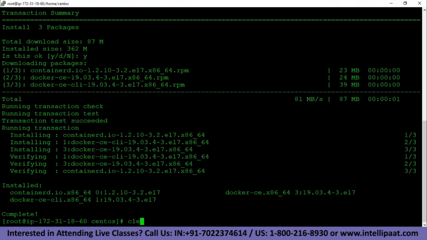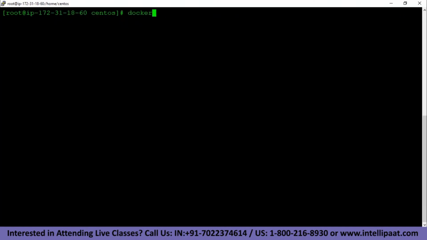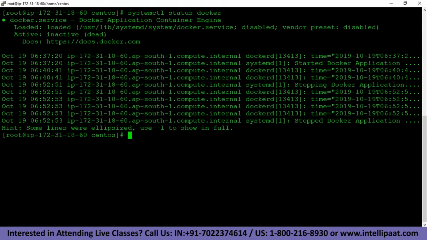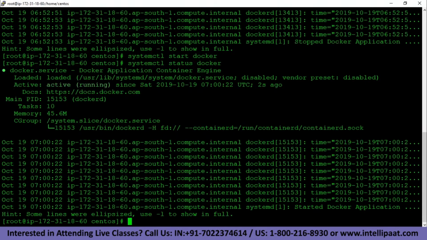Now that we've installed Docker, let's make sure it is installed. For that, the command is systemctl status docker. This would tell us that Docker is loaded, but it is inactive. So let's go ahead and make it active. For that, we'll type systemctl start docker. And if we see the status again, it will show us that it is active and running.